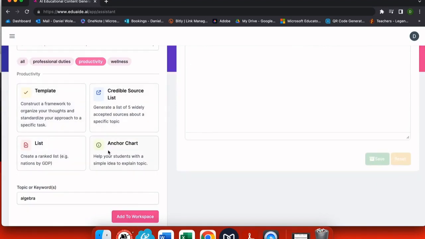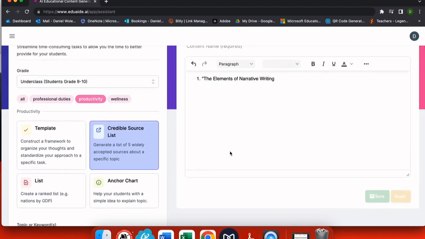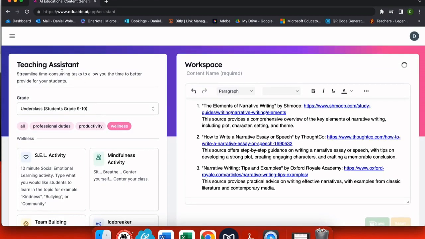Under the productivity header, I can create templates that I can use in my classroom, credible source lists, other lists such as ranking nations by GDP, or anchor charts. So I'm going to try a credible source list and give it a topic that I want to talk about. Since I've already specified my grade band, these are going to be very, very useful for my students. So if I've chosen narrative writing and we skip ahead, you can see it gives me a nice annotative list with links that my students can then go to visit to get some good research.